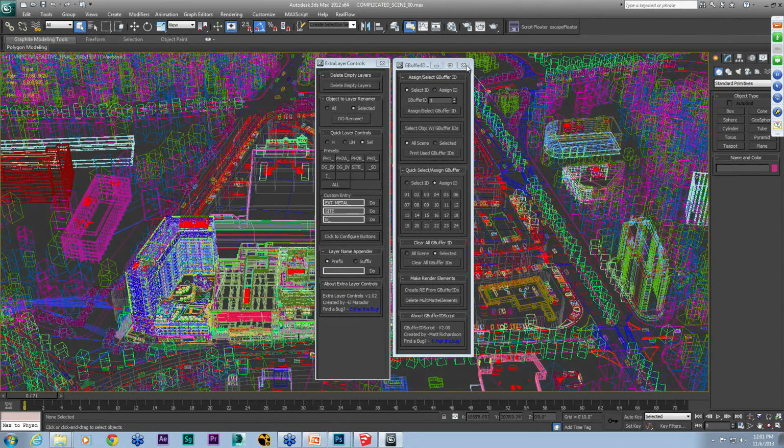So we actually use Deadline for network rendering.